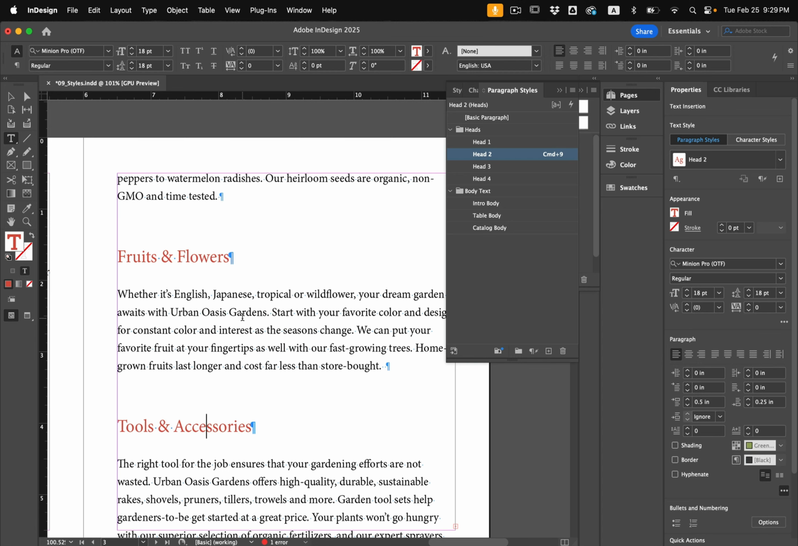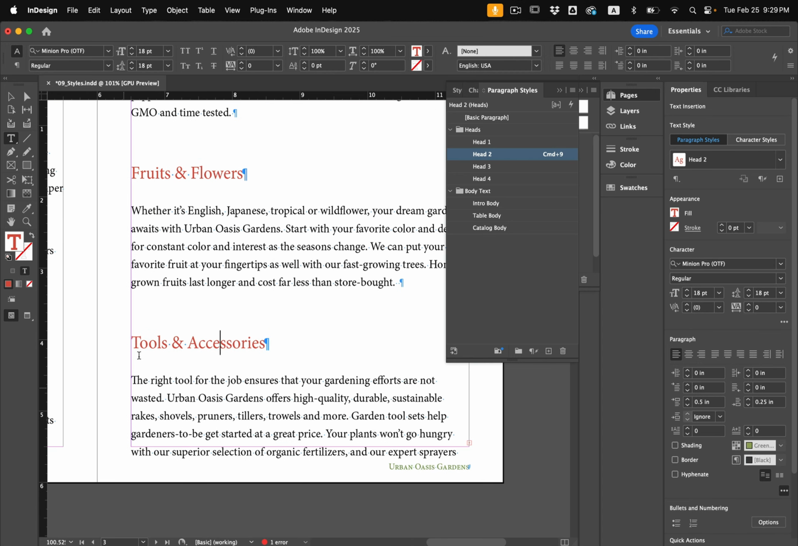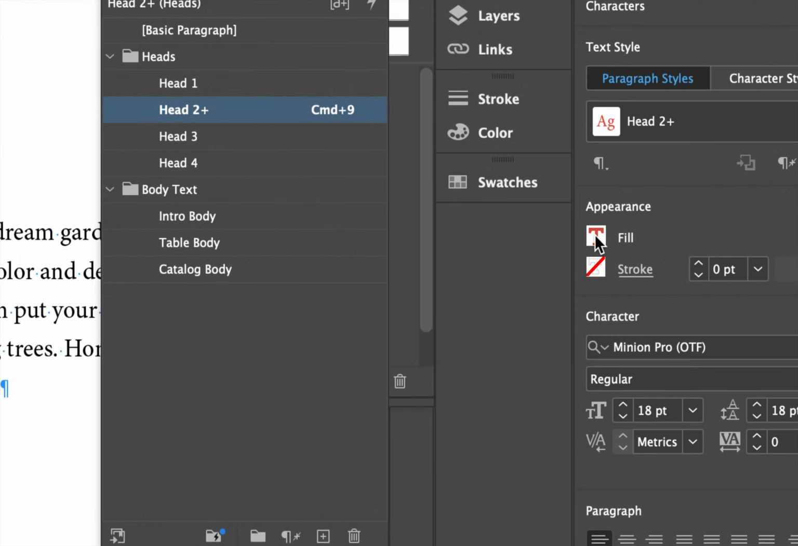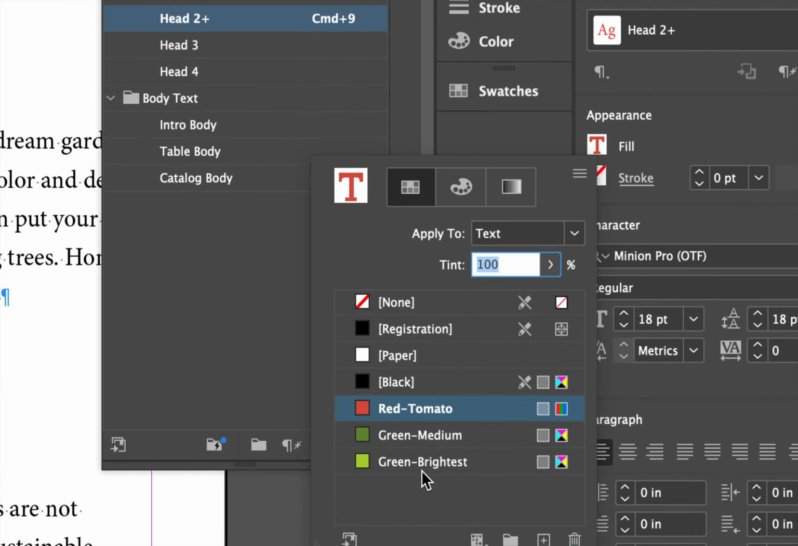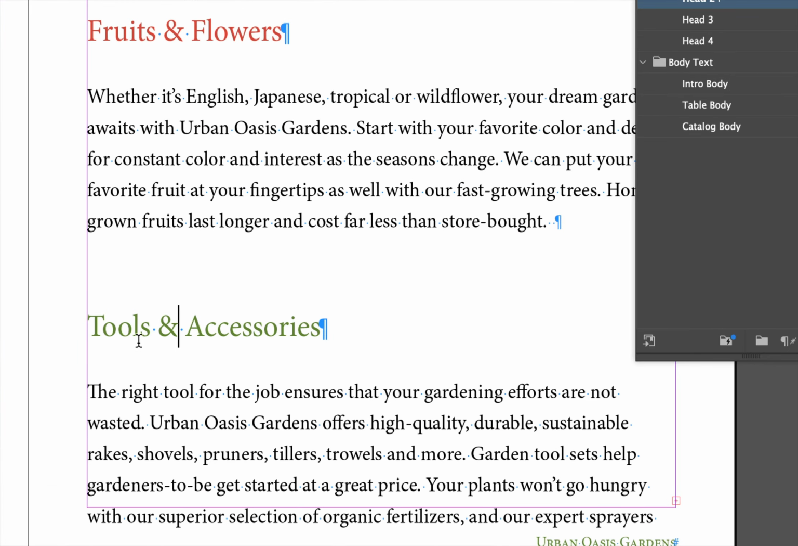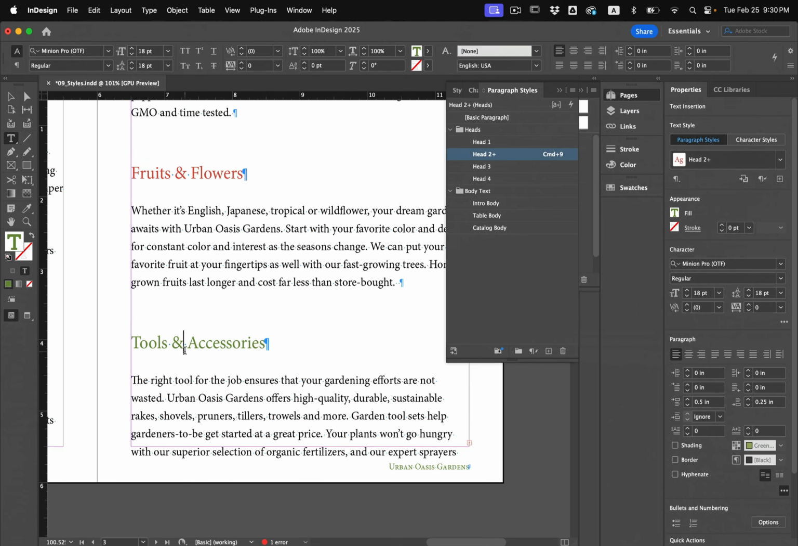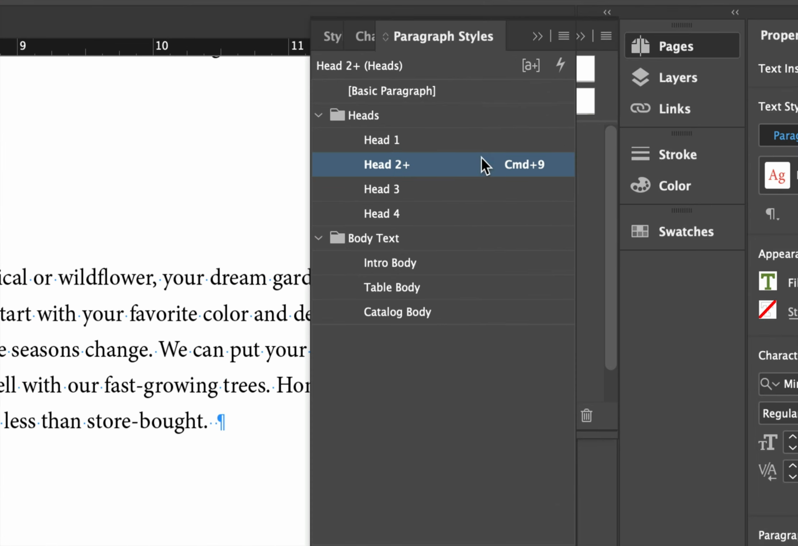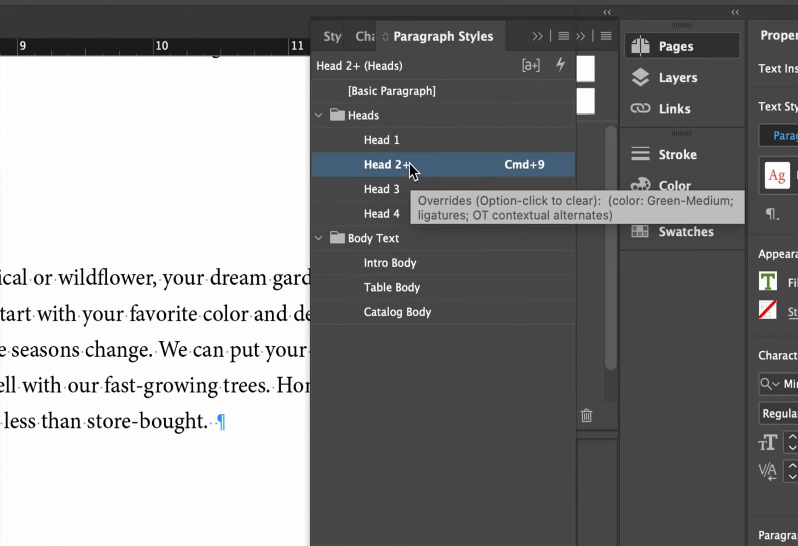Now, one thing to note about using paragraph styles. If I was to highlight this text and change the color of it, so let's say I'll go over to my Appearance panel and change it from red to medium green. You can see it will still apply that change to here. This is known as a local override, meaning that it's overriding whatever style that's already here. If you check out my Paragraphs panel, you can see there's a little plus sign next to it, simply indicating that there's been some sort of change to it.